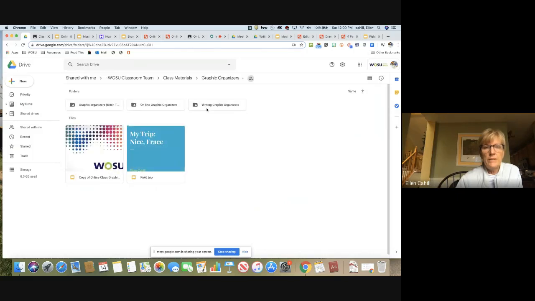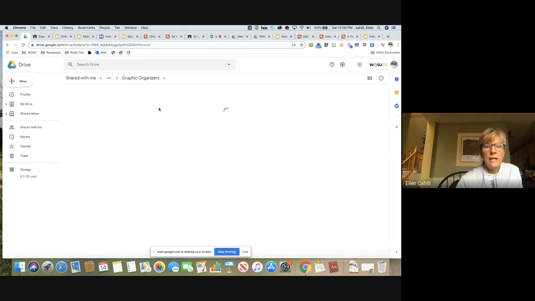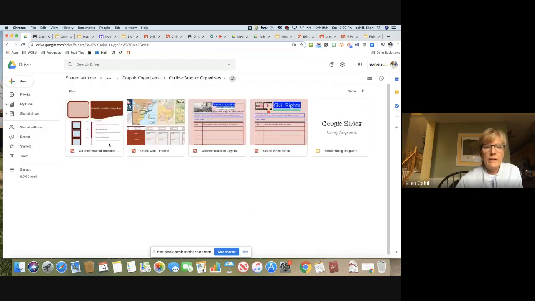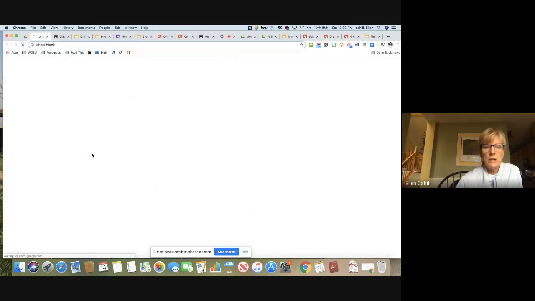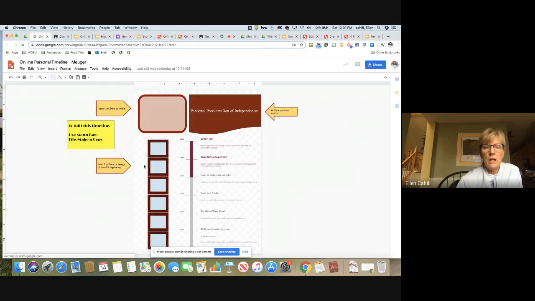You can see I have some more on writing, so feel free to look at that. I want to also show you how in Google Slides you have these diagrams, and you can see in this folder here, I have some different diagrams as graphic organizers for information where, for instance, this is a personal proclamation of independence. So you can switch that. It's a nice little vertical thing. But let me show you how you can get to that.